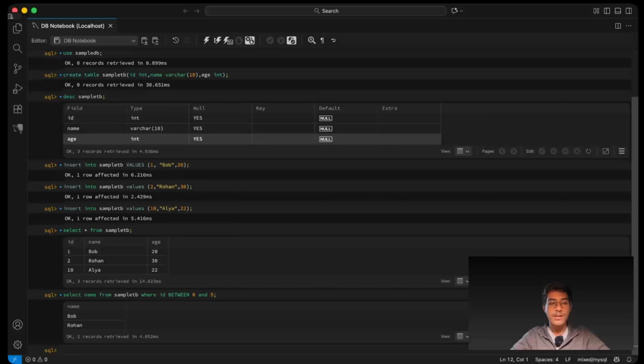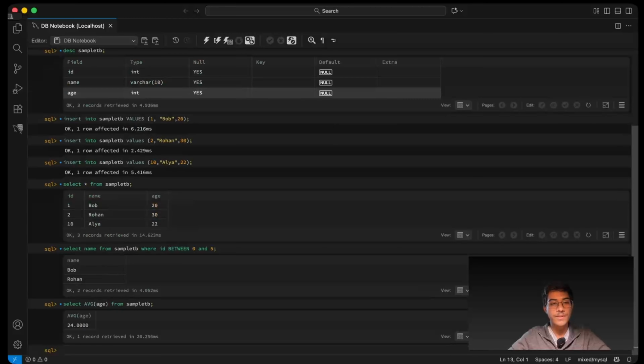Let's say now that I want to find the average of the ages of the people in my table. This is going to be an aggregate function, and the name of that aggregate function, remember, is avg. So let me write select avg of age from, my table name is sample tb, semicolon, execute this. The average age over here is 24.000, as I can see.